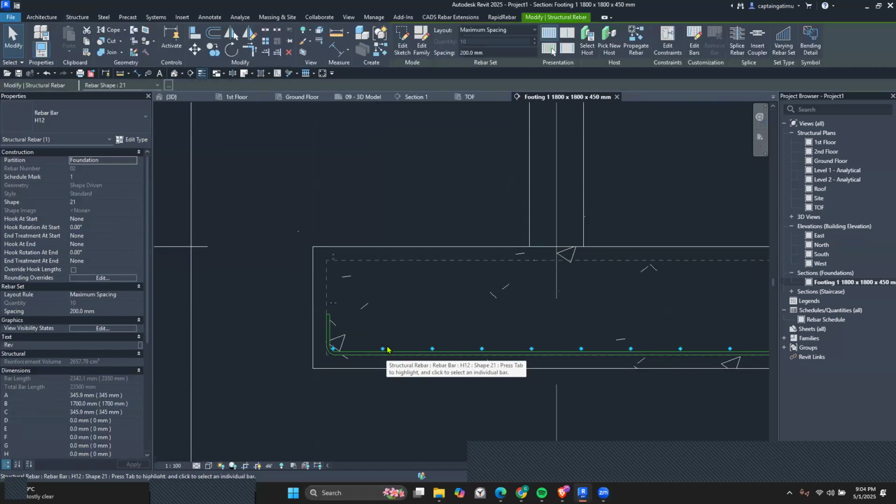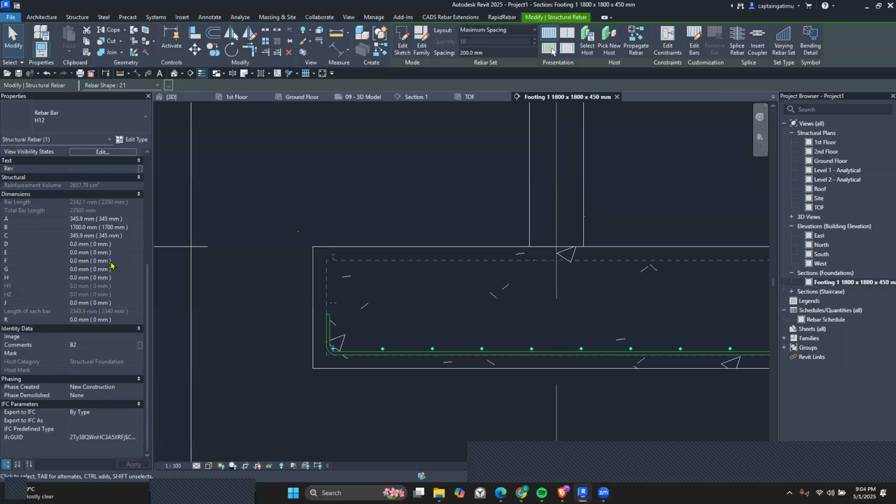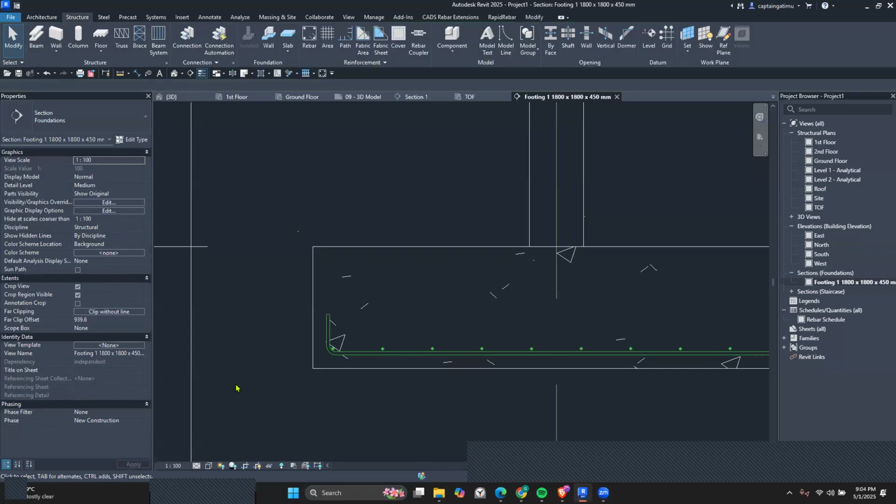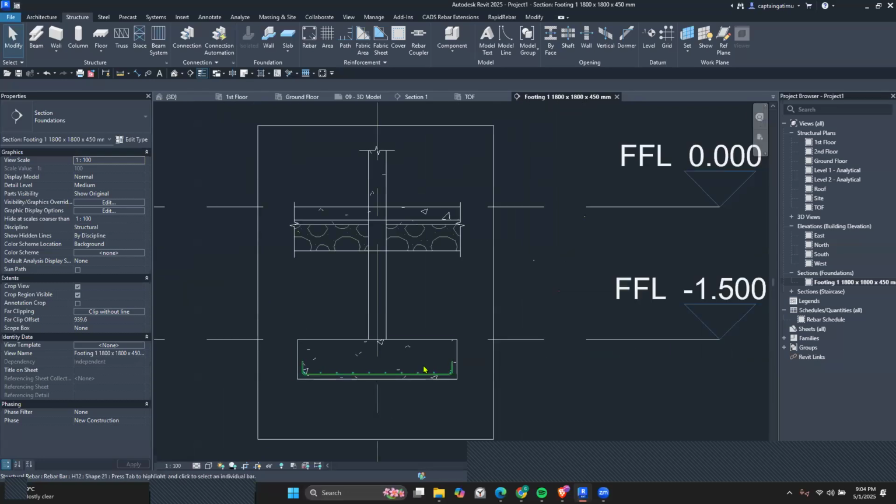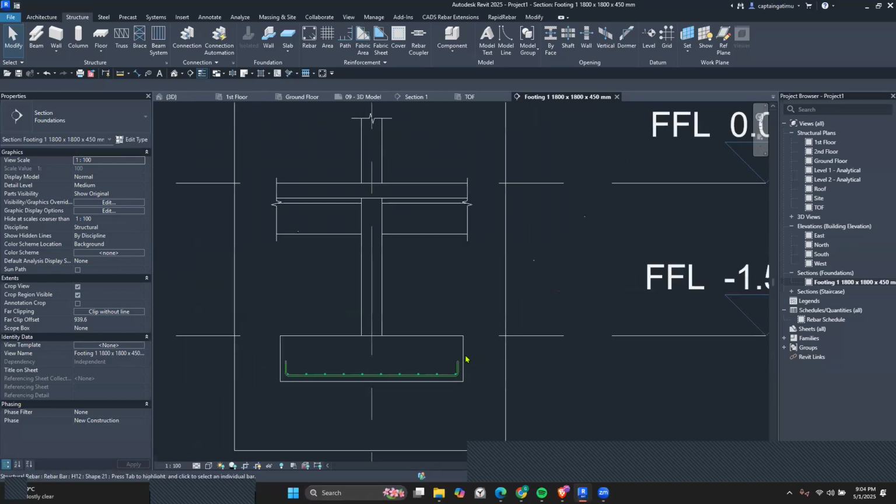So you can also select these bars and change their hook lengths. You can change the A value to 150 so that we have something uniform, and then click on apply and okay. And then you have modeled your rebar.